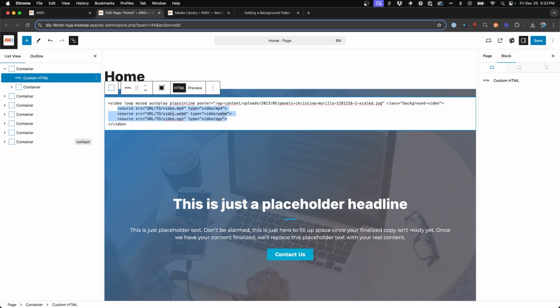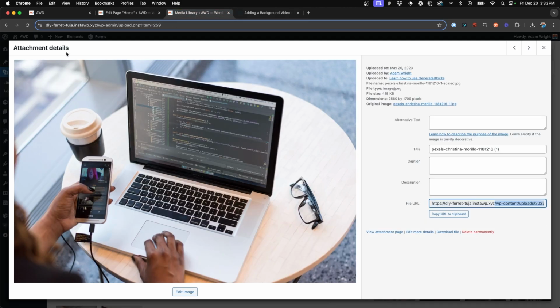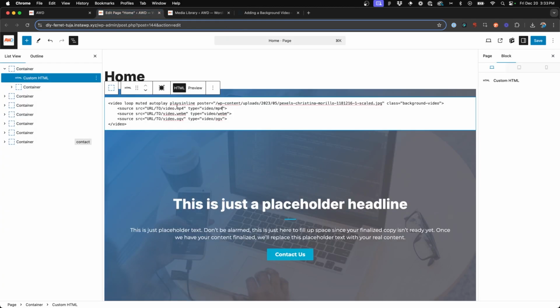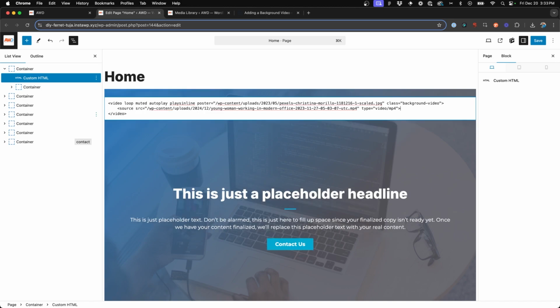All right, and then as you can see here in the HTML that GenerateBlocks provides, they give you 3 different sources. And each of them, as you see, are different file types, an MP4, a WebM, and an OGV. My video that I am using is a MP4. So I'm going to go ahead and grab that URL and place it in the source code here. And I'll remove the others because you only need one of those URLs.